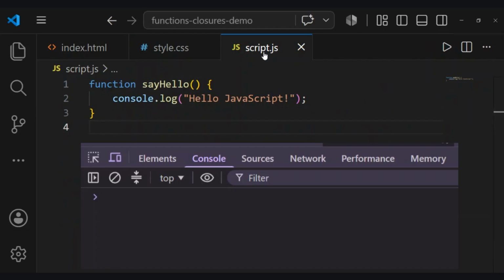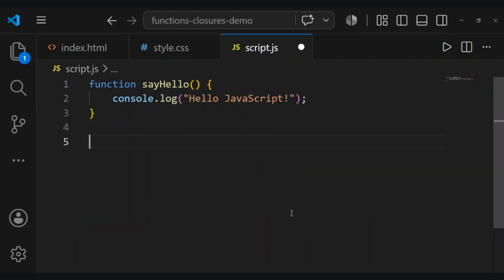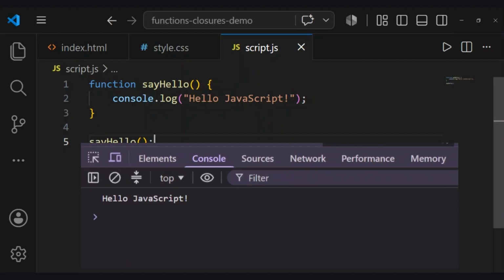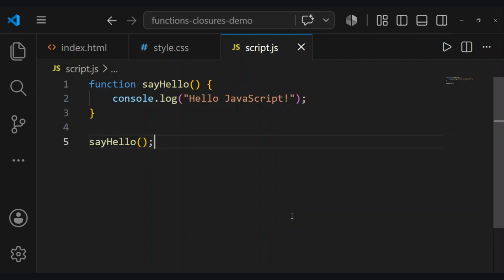Notice nothing happened. We've only defined the function. To execute it, we must call it. Now JavaScript enters the function, runs every instruction, then continues reading the rest of the file.